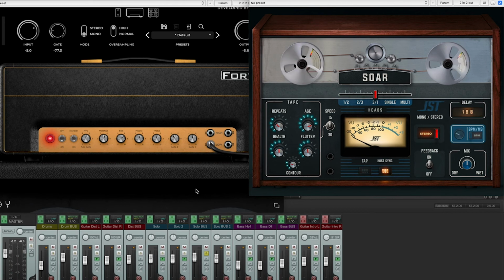Very cool. So now if you were listening to that with earbuds or headphones on, you would have heard it bouncing between the left and right speaker because we're running it in stereo. Alright, so that's pretty much it. That's how you can use the SOAR plugin with an amp sim. And let's take a listen to it in the full mix. And that sounded like this.